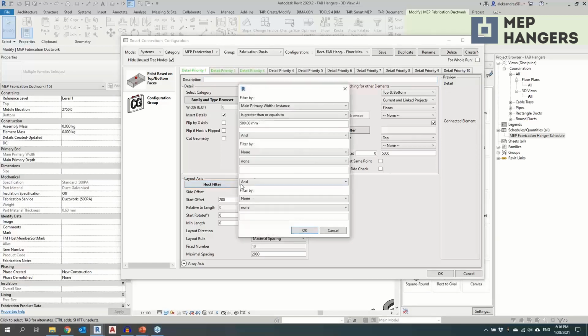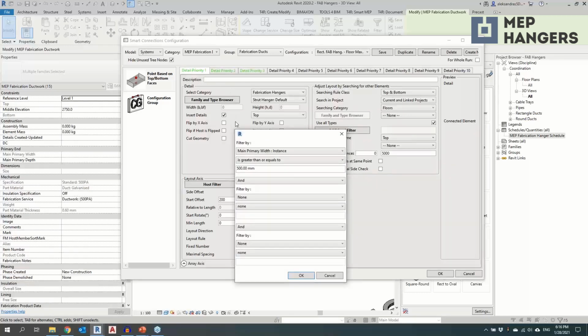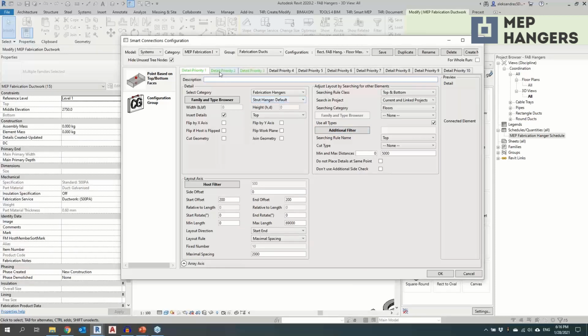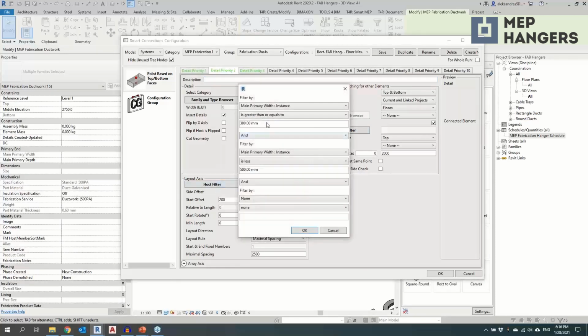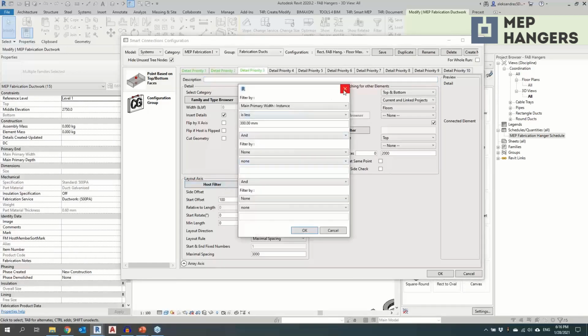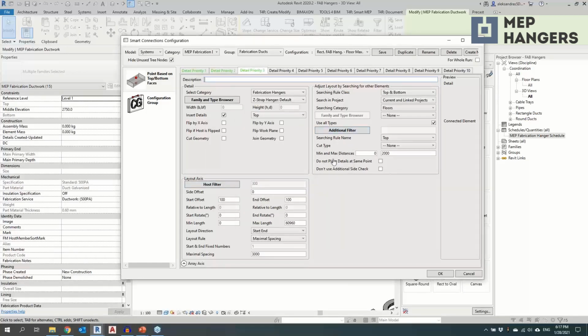Here, by host filter, I can choose any parameter of the MEP element. So I choose that according to the parameter main primary width, a different detail priority will be applied. The first one will be applied if the width is greater than 500 millimeters, and it will place strut hangers. Then the second one, between 300 and 500, will place trapeze hangers. And the third one is less than 300, it will place Z-strap hangers.